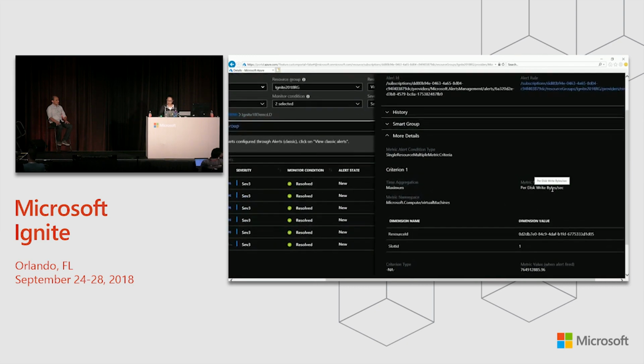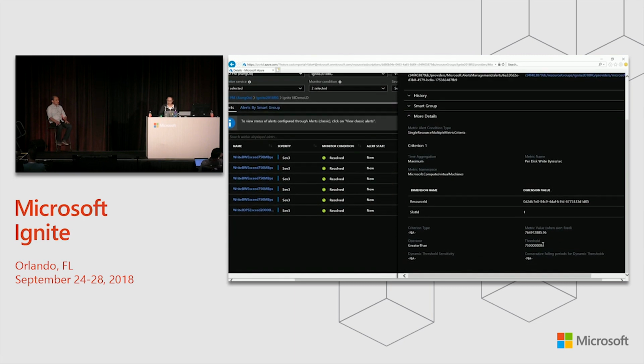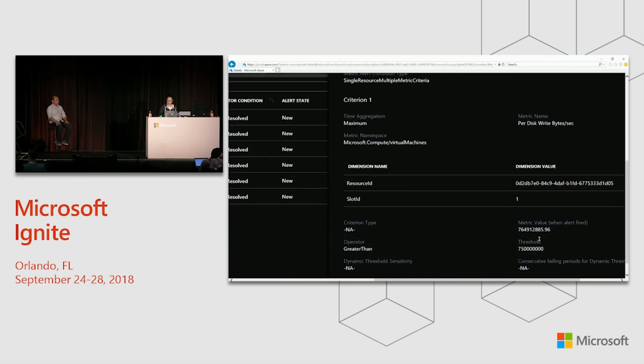In this case, it's saying per disk write bandwidth. And when would the alert get triggered? 750 Mbps. It also shows, when the alert got fired, how much disk throughput my disk was actually achieving. It is at 760 Mbps. So what this helps you with is that Azure will monitor your resources and trigger alerts whenever it exceeds the threshold you have specified.